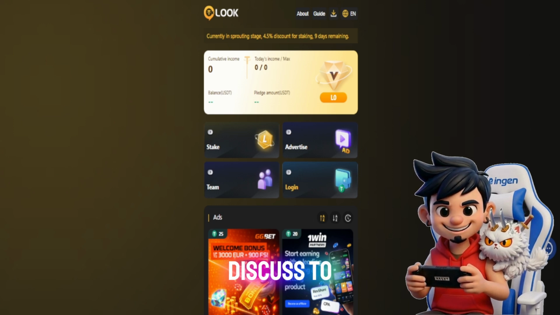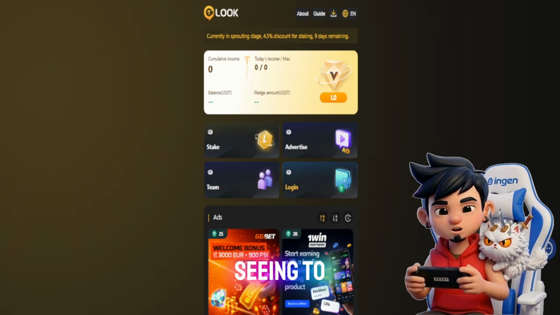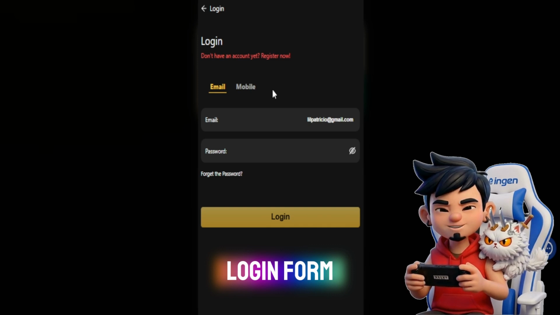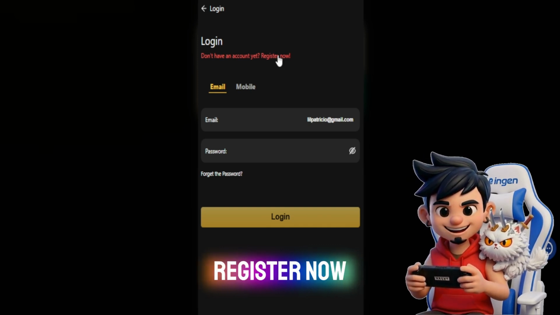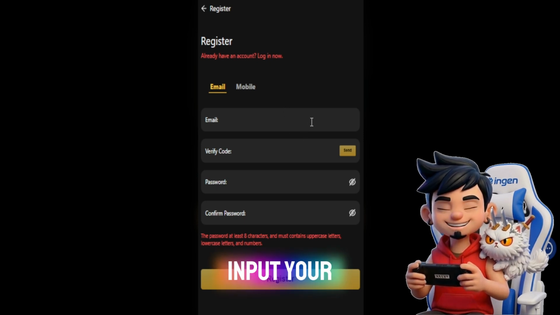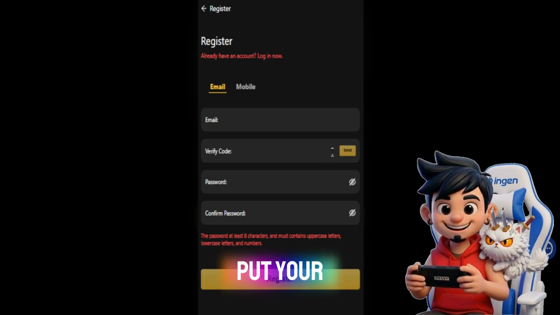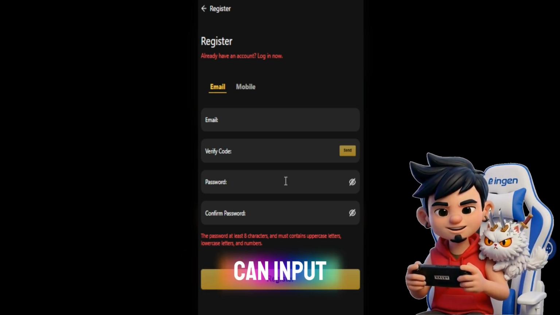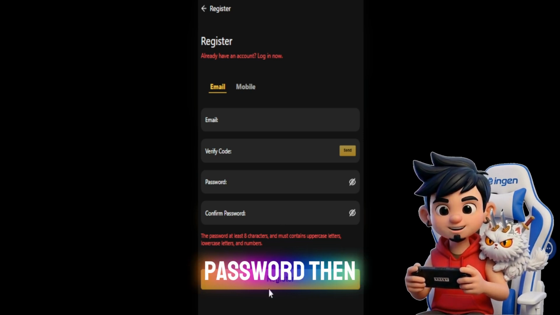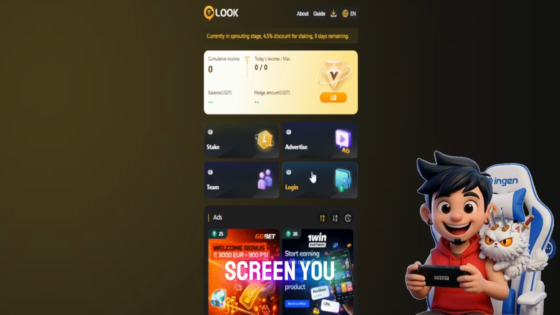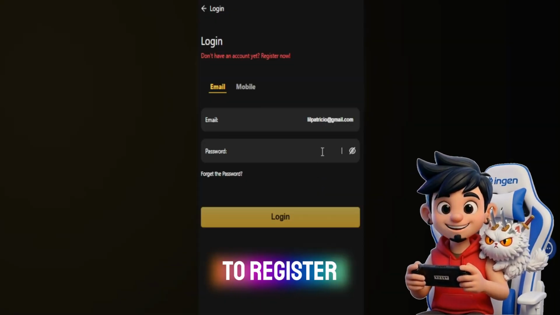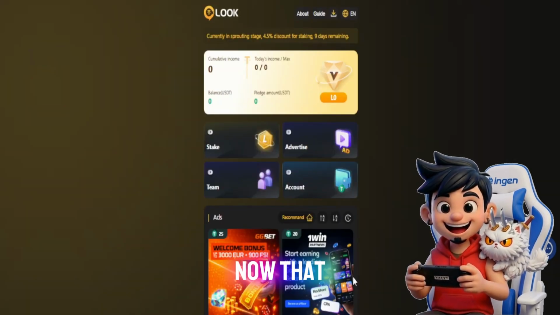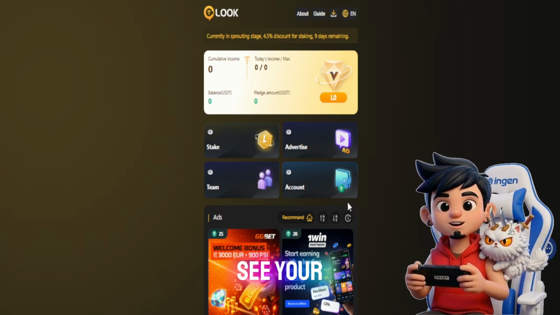So I'm going to discuss how to register an account. If you're visiting their website, just simply click stake and you will go right here to their login form. So you need to register now. Click register now, then just input your email address. You can put in the verification code that will be sent to your email account, and you can also input your password and confirm password, then register. Okay, upon logging in, you will see a screen like this. I'm going to log in to my account. Now that we are on the login screen, guys, you can see your account.